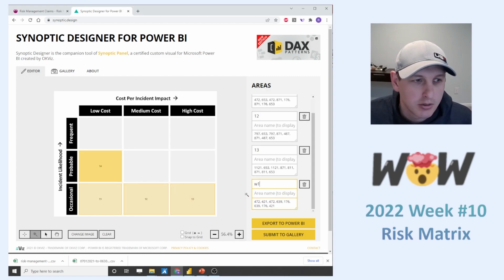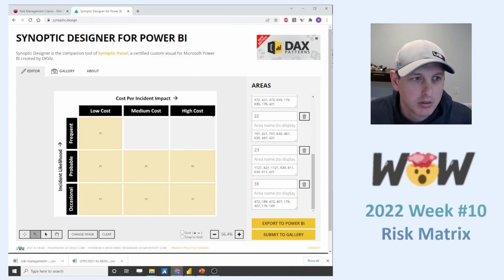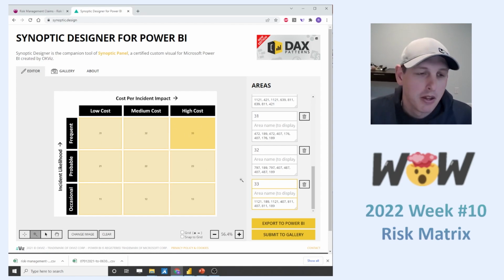Let's go ahead and change 14 to 2 1, 2 2, 2 3, and we'll do 3 2. Oh, sorry, 3 1. Delete 3 3 here. And 3 2, 3 3. Now these areas are given these codes, and we're going to use that risk code that we created in the data model to connect to these.